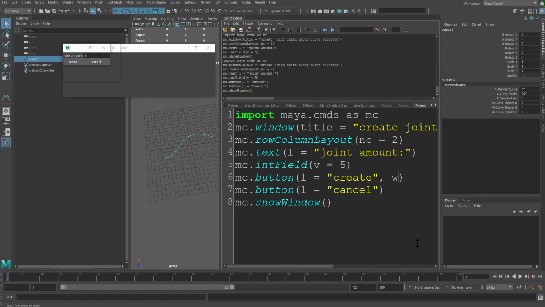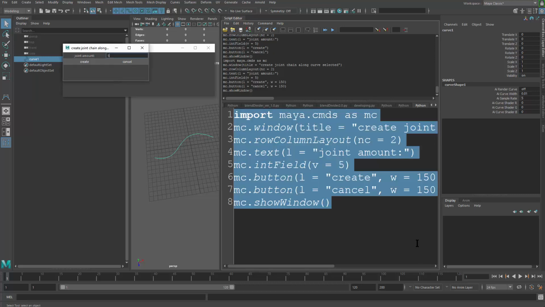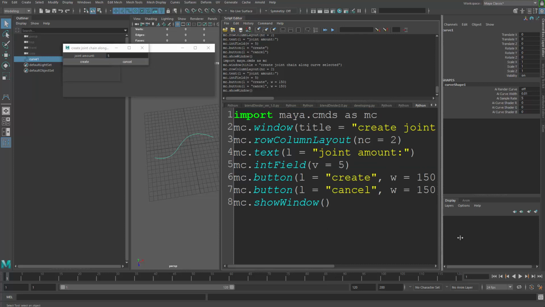I can define the width of the buttons equals 150. If I want to stretch my UI longer, I can do that. The easiest way is to go for 150 and 150. Now you can see they're all being stretched evenly, with 2 columns for UI elements. Alright, so this is the UI part.